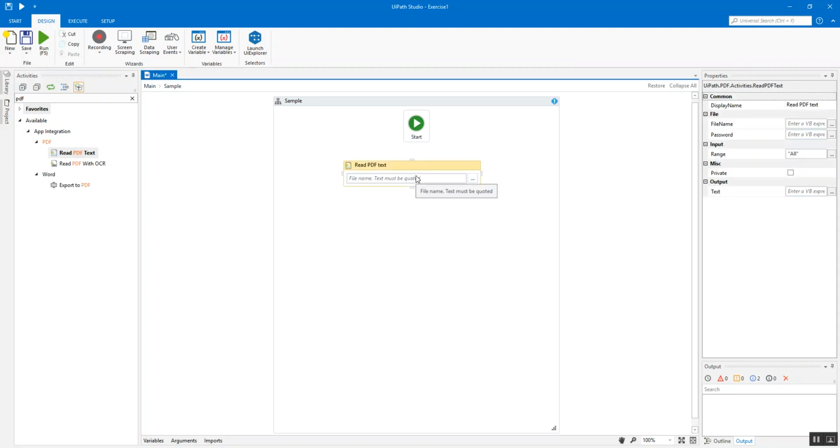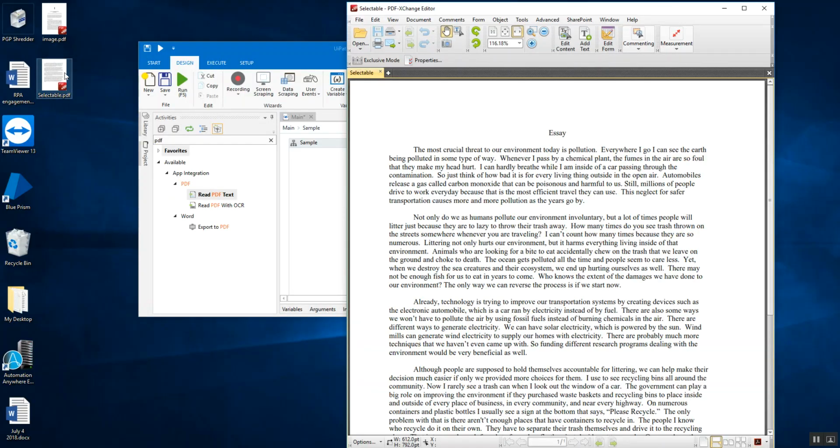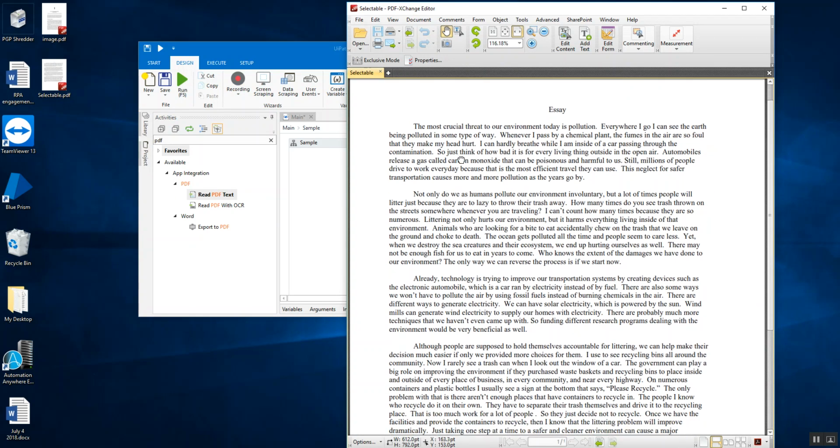Right. So Read PDF Text is used to read the text from the PDF document, as the activity itself tells you. The only thing is you can select and extract only data which is selectable using this activity. So by selectable, I'll show you an example. On my desktop, I have this PDF document called selectable, which is something I got online, and actually, let me open it.